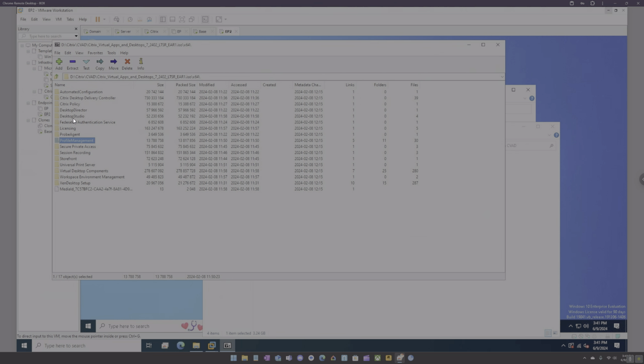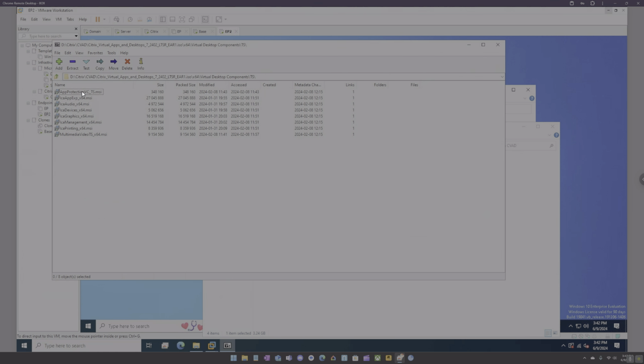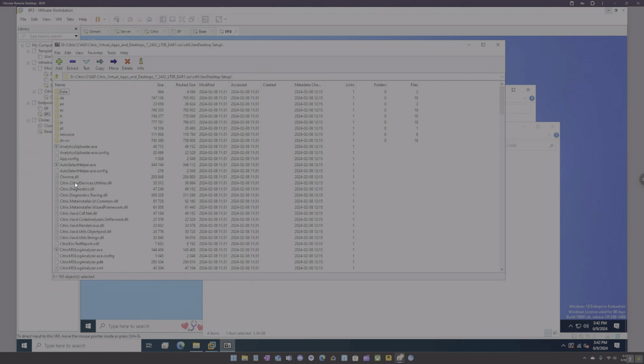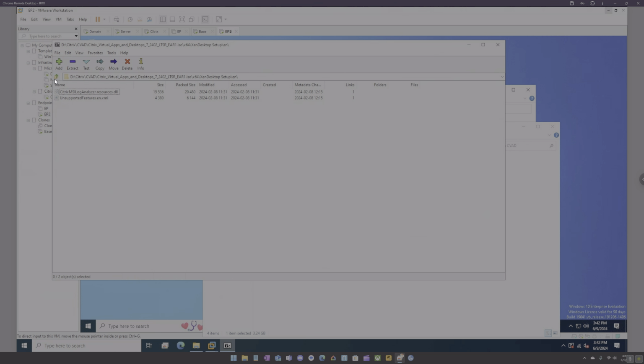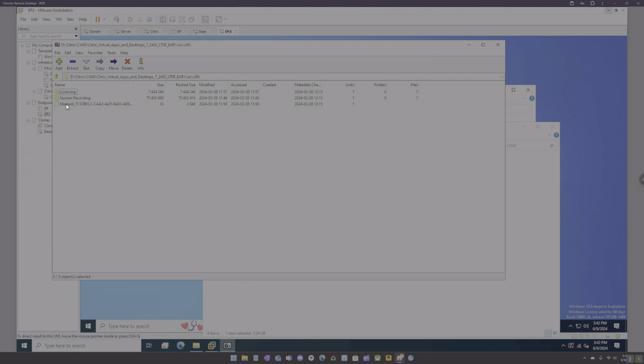Cross-platform, nope. Secure private access, nope. Virtual desktop component. It's got to be under here. Nope. Oh my goodness. No, it's not in here. Support.